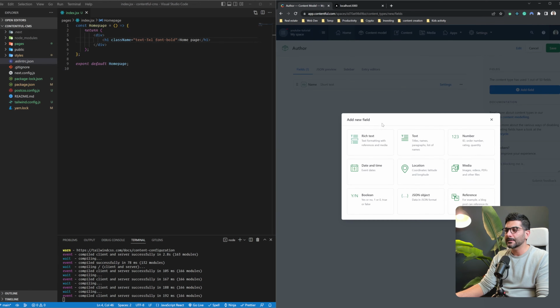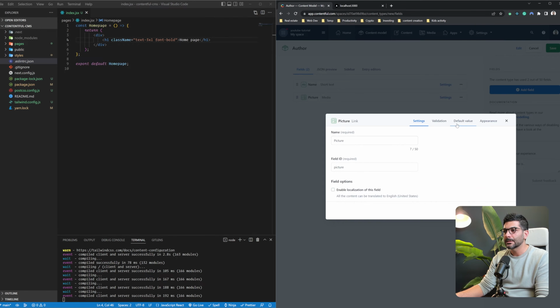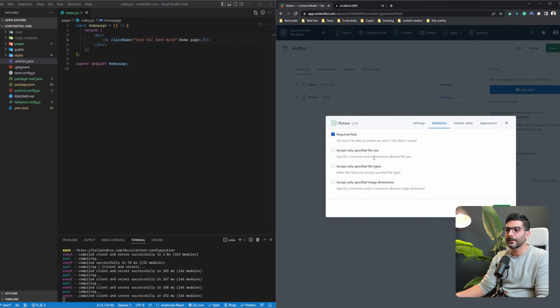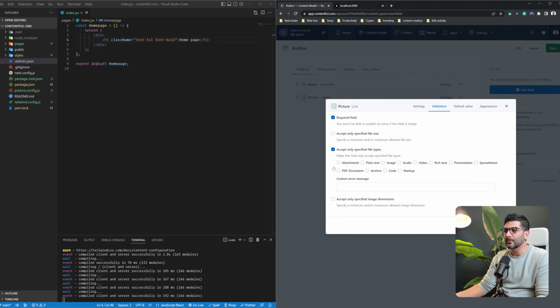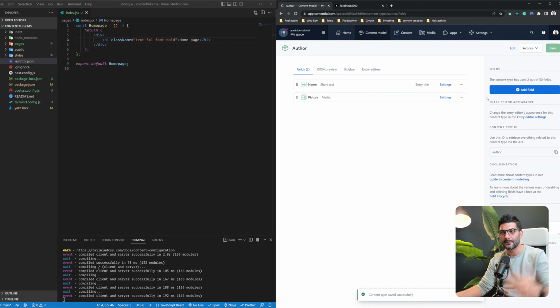And I want to add another field, maybe we want to include an image. So we're going to name this picture. So this is the author's picture. You're allowed to select one file, create and config. So validation, it's a required field, let's say, and let's only accept image file types. So these are the validation rules you can set for these fields. Here, I only want to accept images because it's an avatar. Confirm. So now I have this content type set for an author.